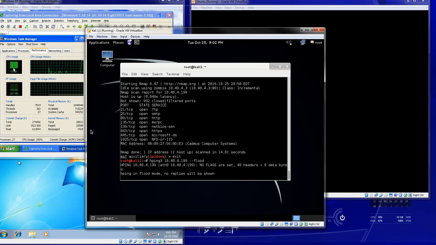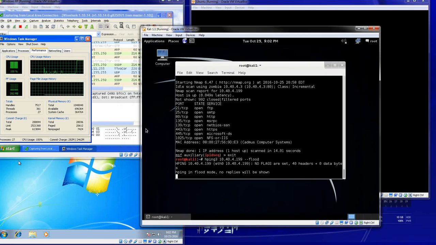Look at the CPU usage that just hit Windows. It pegged it out at 100. As soon as I hit enter, the CPU usage went straight up to 100. Now, it wouldn't have hit that fast without Wireshark running. With Wireshark running, it peaked out immediately. It would have taken a lot longer without Wireshark, but Wireshark is capturing these packets.